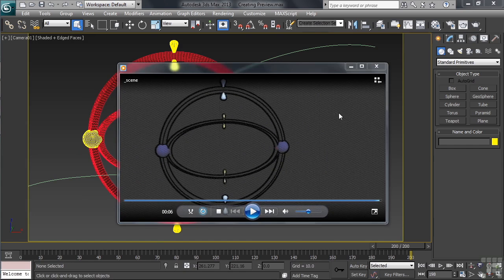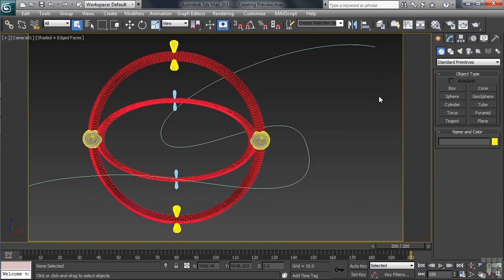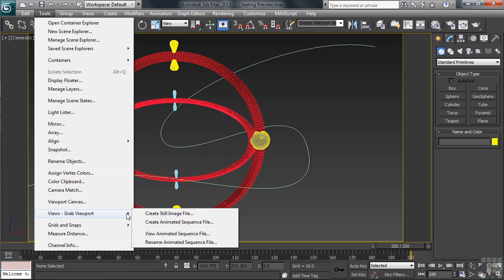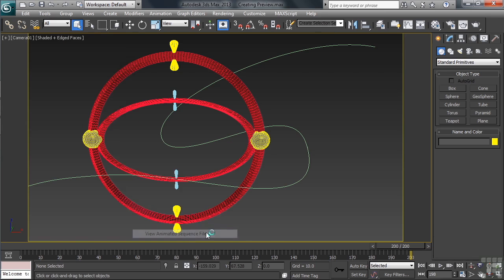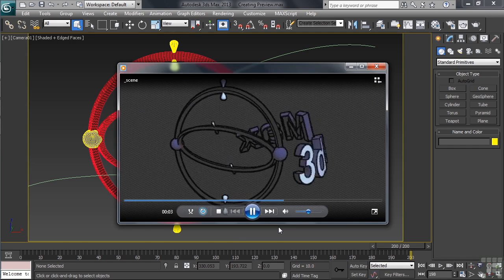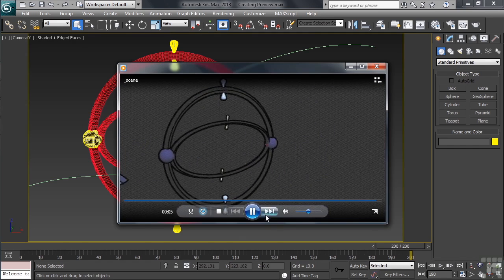Now, if you've already created a preview and you'd like to simply see it over again, there's a command for that too. Back under the Tools menu, we'll again choose Views, Grab Viewport. Then this time in the side menu, choose View Animated Sequence File. The preview plays back again on the screen, this time though not having to be recreated in order to do so.